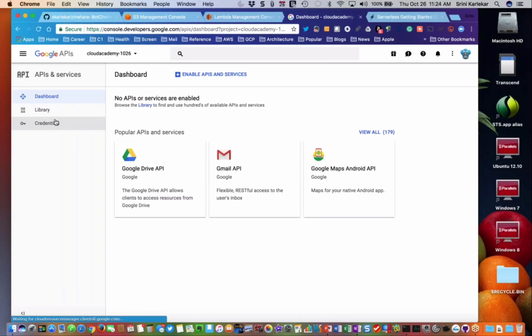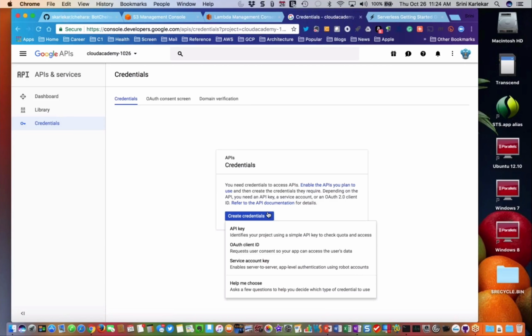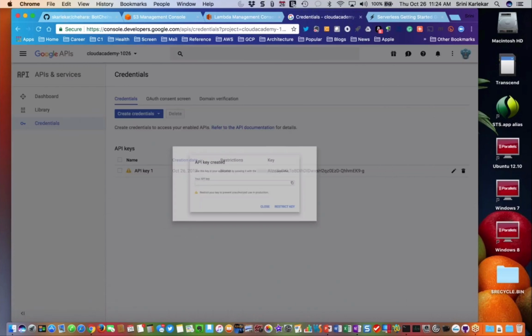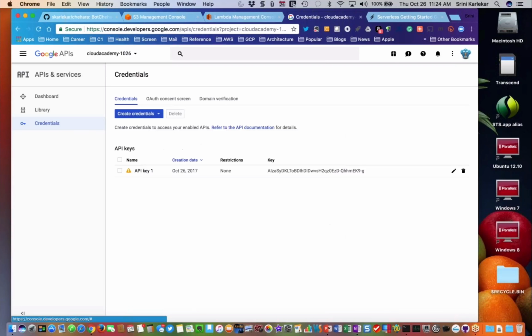and then go to credentials. I'm going to create credentials here. There are multiple ways where you can secure your APIs. Here I'm going to use a simple one called API key because I'm not going to make any changes to the service. It's going to be a read-only service. So I'm going to copy this one because I'll need this later.